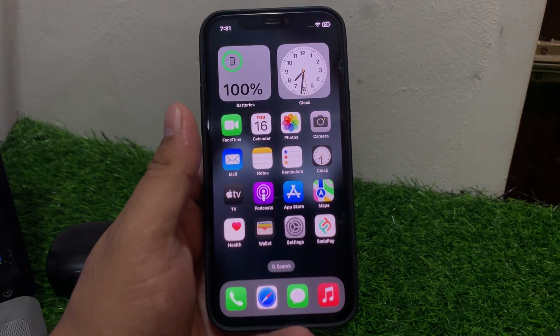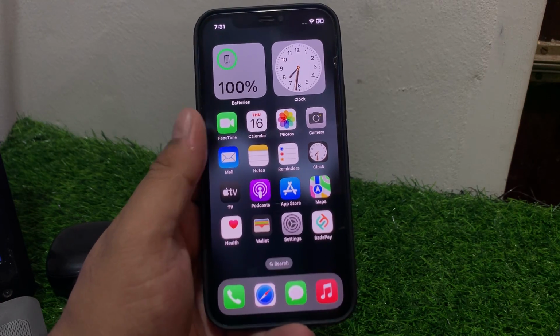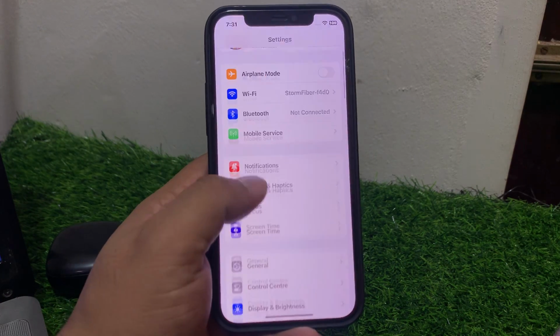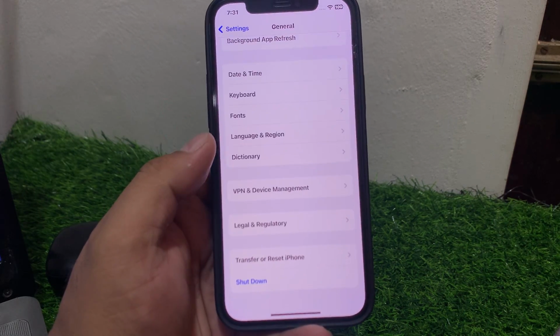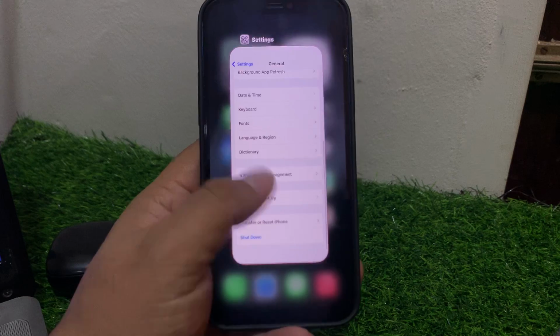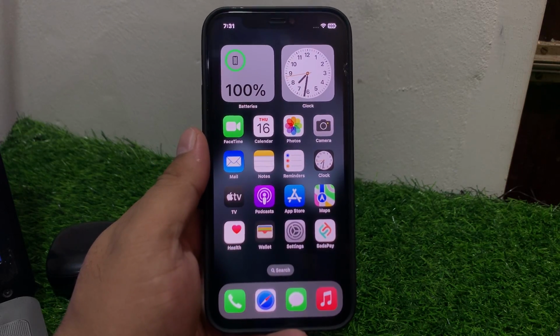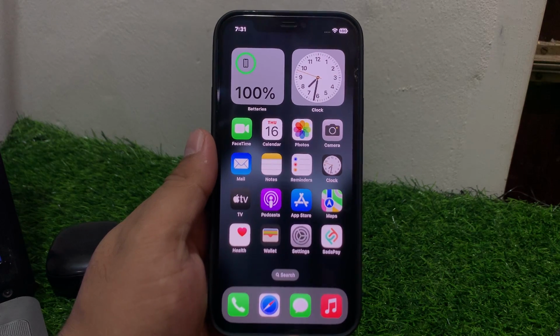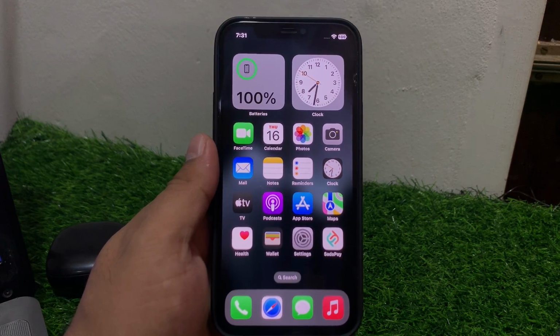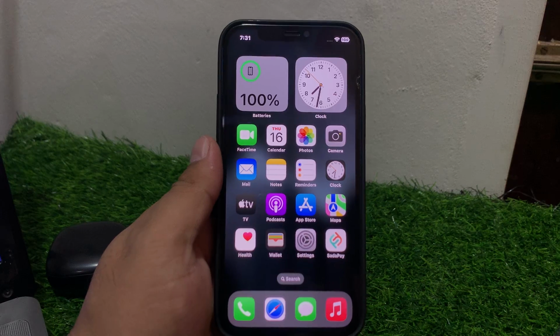Solution number 5 is restart your iPhone. Sometimes a simple restart can resolve the issue. Tap on settings, tap on general, scroll down a little, tap on shut down, drag the slider to the right side and wait 5 to 10 seconds. When your iPhone is completely turned off, turn it back on and fix your problem. If solution number 5 is not working, applying solution number 6.